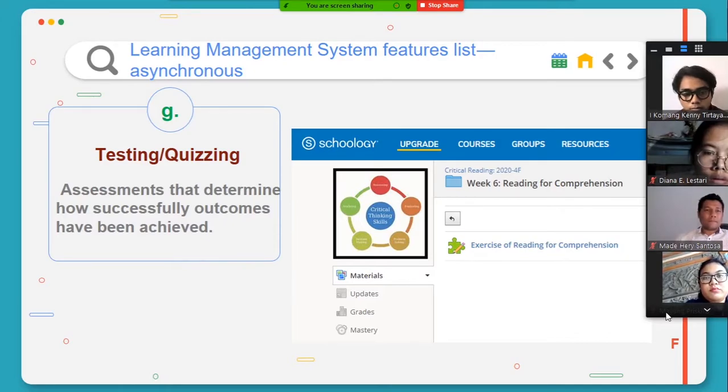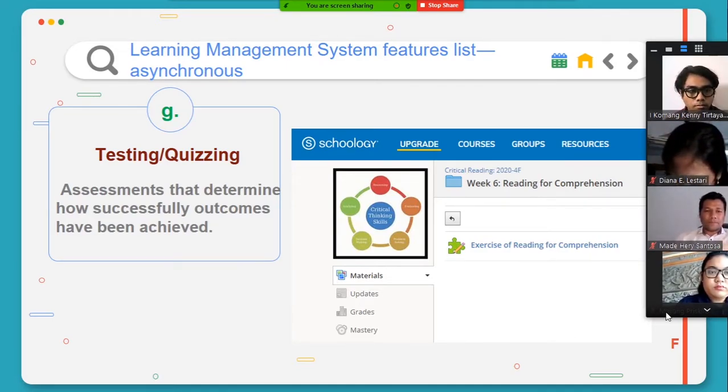The last is testing or quizzing. Testing or quizzing is an assessment that determines how successfully outcomes have been achieved. So the teacher must add some quizzes or tests in the learning management system to test student achievement and student outcomes.